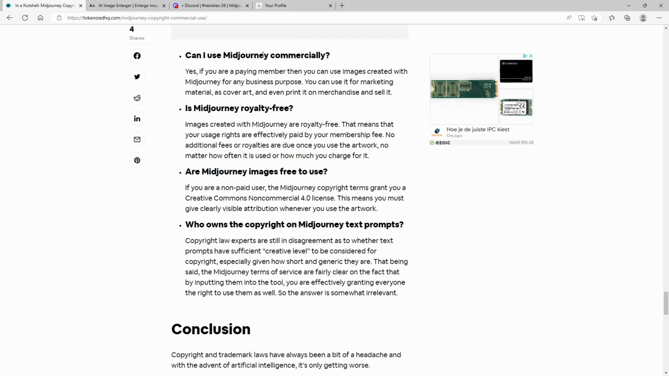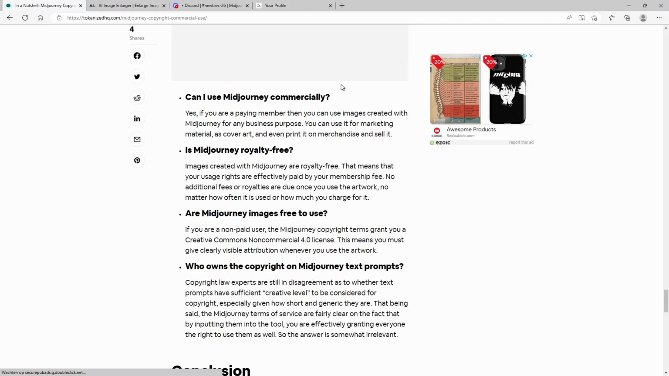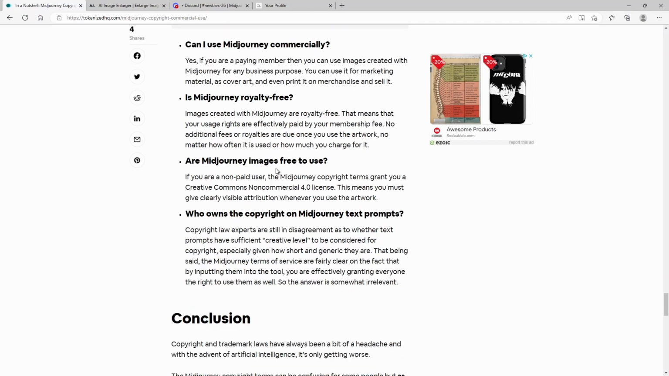So can I use Midjourney commercially? Yes, if you're a paying member, then you can use the images created by Midjourney for any business purpose. Alright, so if you don't have the paid subscription for Midjourney, you're not allowed to sell it. This is only allowed if you have a paid subscription, which is already available for $8 per month in my country. So make sure to have the payment done before you create the images and try to sell it. Otherwise you could have some problems afterwards.